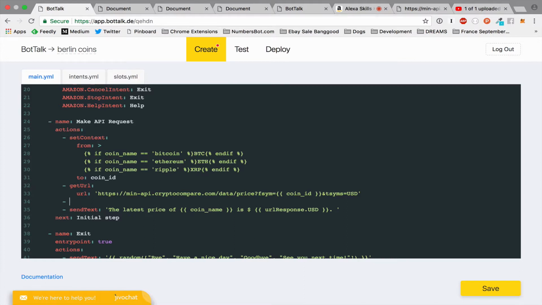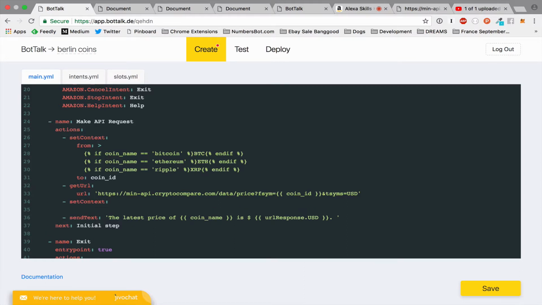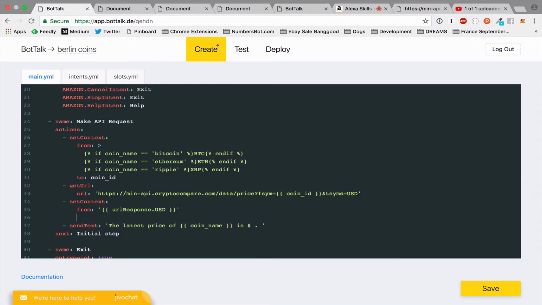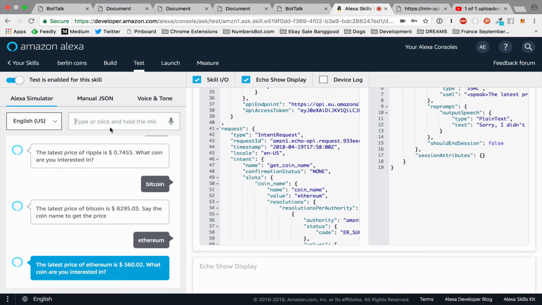For example, you could go ahead and say set context, and then you're going to use the from. I want to save it from URL response USD to a variable with the name latest price. So it's essentially a shortcut for me. I can use latest price and not this whole URL response dot USD. So I'm saving right now, and once again, open, and what coin am I interested in?